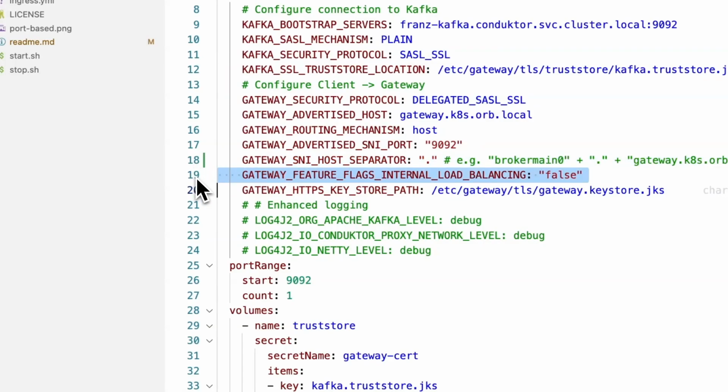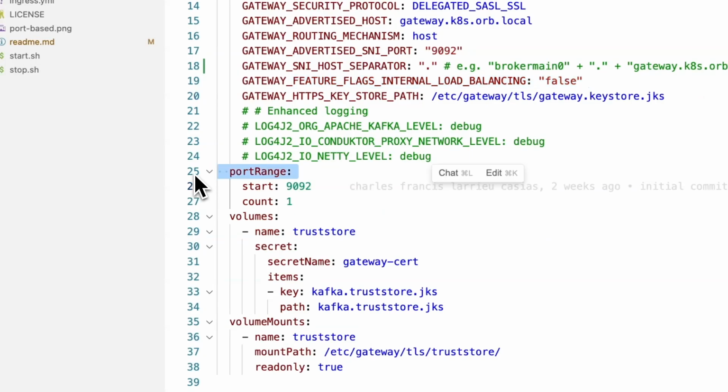Since we're using Kubernetes and it has its own load balancing services, we're going to disable the internal load balancing that Gateway does. Basically, this just means that we're trusting the Kubernetes load balancer to effectively distribute load across the Gateway replicas. For the port range section, again, we're using SNI routing, so we only need one port. We're going to start at 9092 and just need a single port.